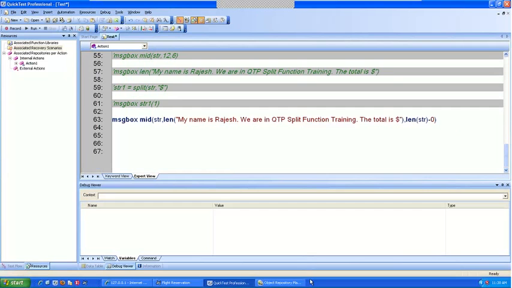If you have just numbers instead of a string, for example you're writing my name is Rajesh, can you still split it? Yeah, you can, but you have to give a delimiter for that number. You can split anything you want, but the moment you put the numbers into double quotes, that number is considered a string only. Even though you are putting numbers, since they are in double quotes, QTP is going to take it as a string only.